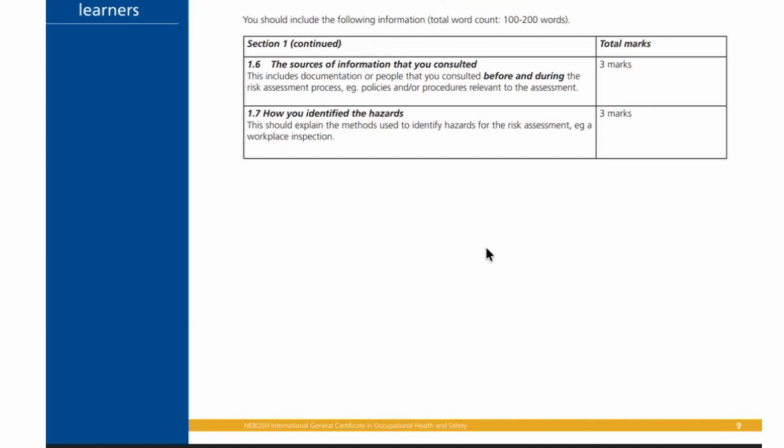Okay, then after that, externally, whom did you consult? For example, if you have referred to any conventions, or any website, such as the HSE website, you can include those details as well. And if you have gathered information physically by walking around inside the workplace, then you can include that. That's why they have given 3 marks for you. One is physical observation, one is documentation, and one is consultation with your workplace. So you have to cover all 3 areas over here.